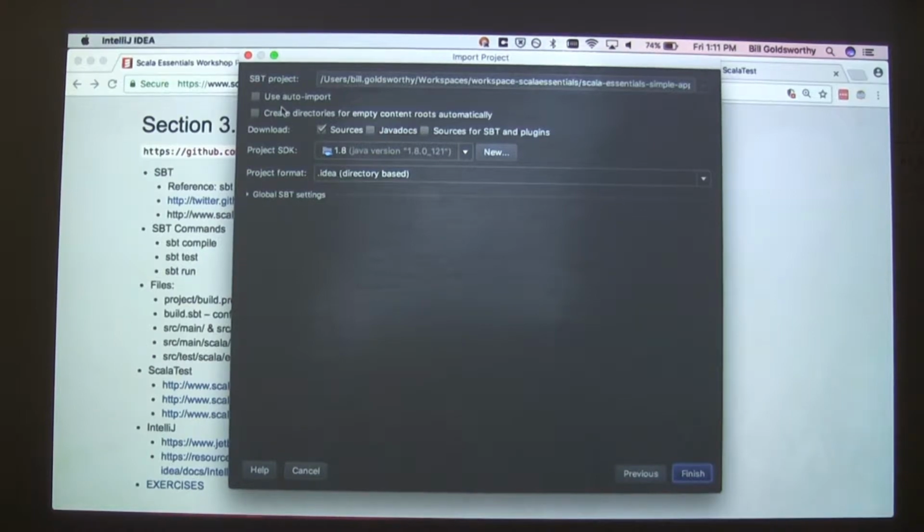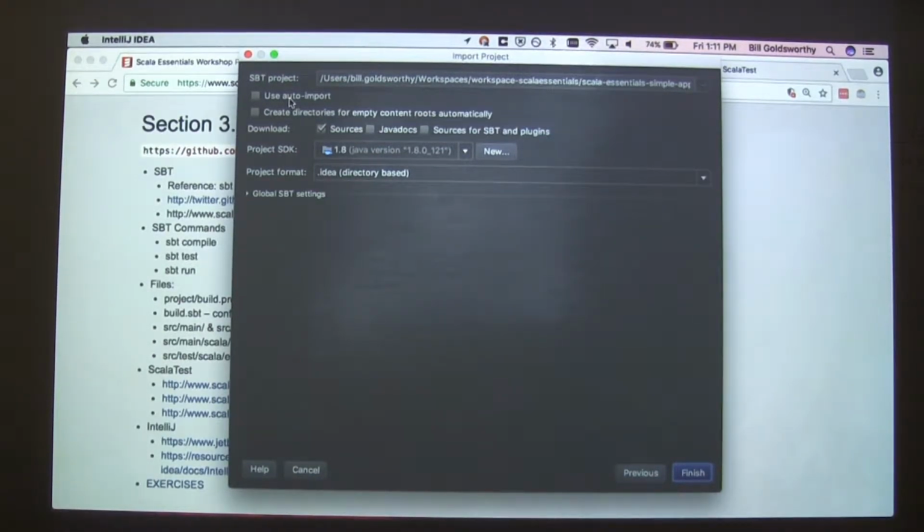It gives us some options here. Auto import is like if you've made changes to the build file and IntelliJ automatically refreshes. Create directories. You don't really need to worry about these right now, I'm just pointing them out. Also, you can specify if you want the Java docs and sources and things downloaded from all your dependencies. If you so want, choose the Java SDK that you want. Hit finish.